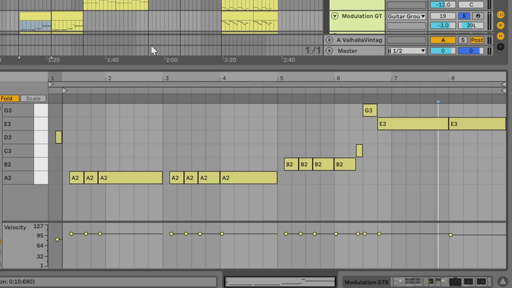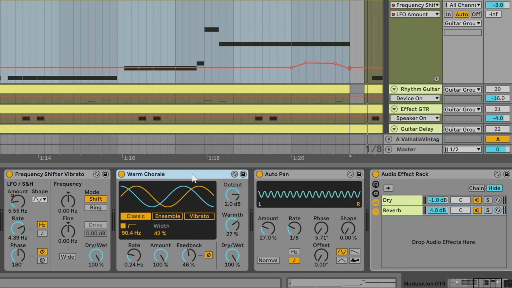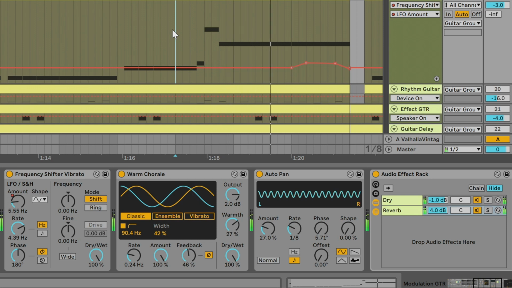One of my favorite sounds to recreate was this modulated guitar that joins in the second verse. The secret here was combining a chorus effect with a tremolo made with the autopan effect and this frequency shifter automation. Kinda like a Leslie amplifier effect.